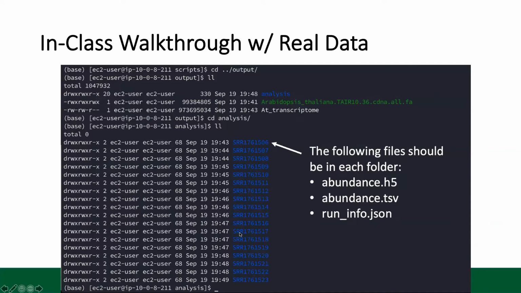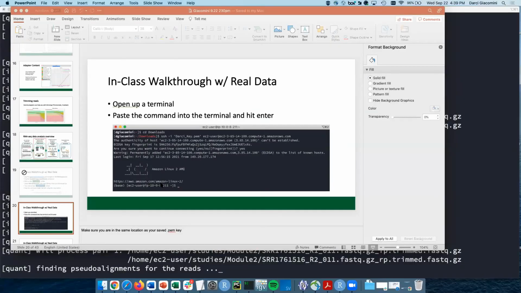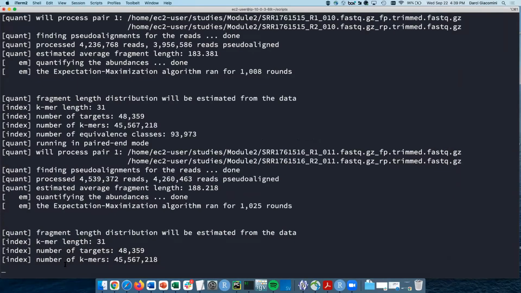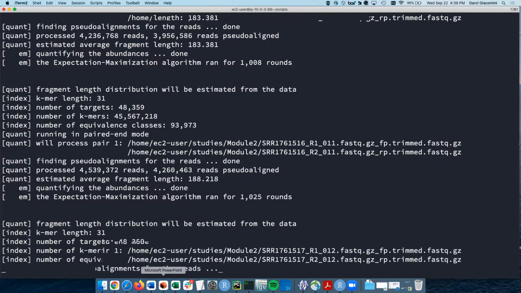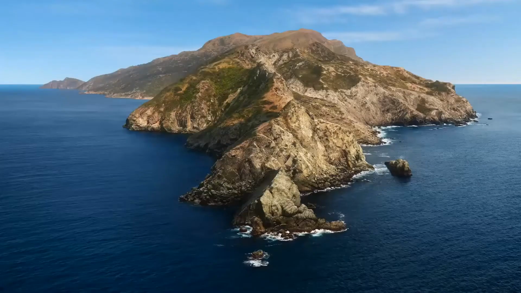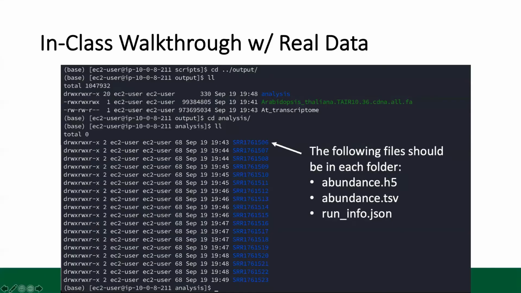Okay, I'm not sure if it's quite done yet, but what we should see is a subfolder for every single sample in the outputs folder. Yeah, it looks like it's still running, so I'll let it keep running. But just to show you what it should look like, if you went into the outputs folder after it was all done, you would see these subfolders for each one of them.